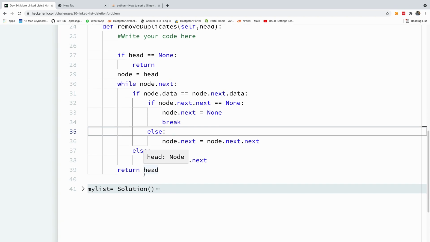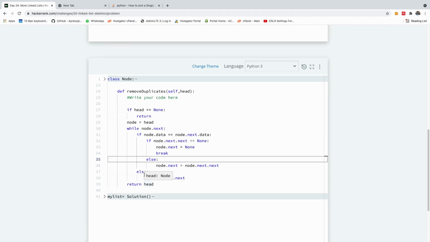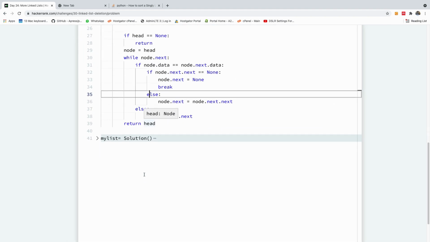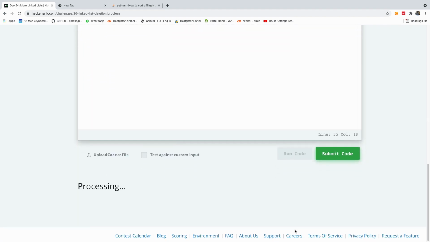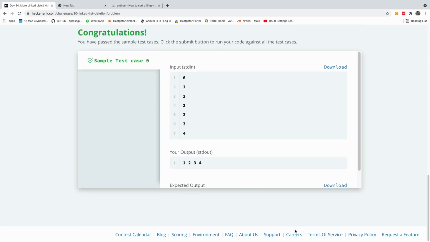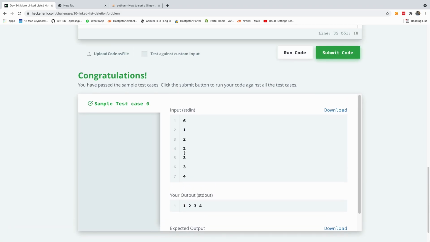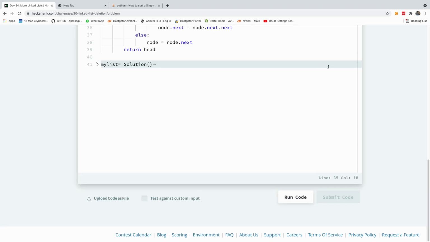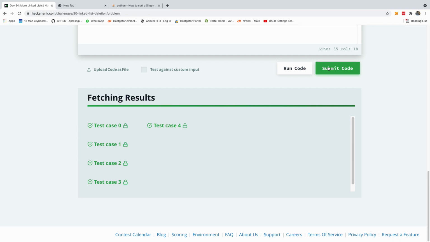So let's just check if everything worked, and if that is the case, we give ourselves a thumbs up. So I'm going to run this code just to see. The sample test case passed successfully. I'm going to submit it to see if it's also going to pass all the other test cases. So I think everything worked perfectly well.